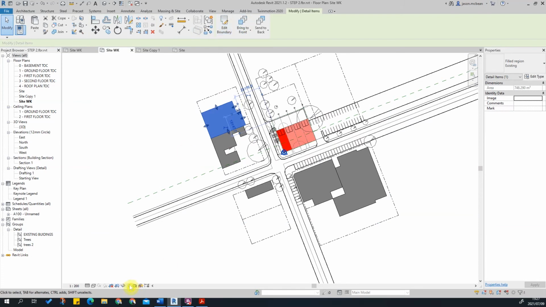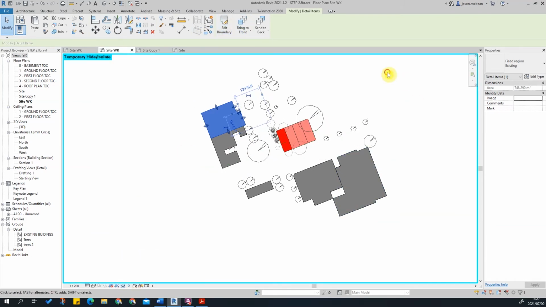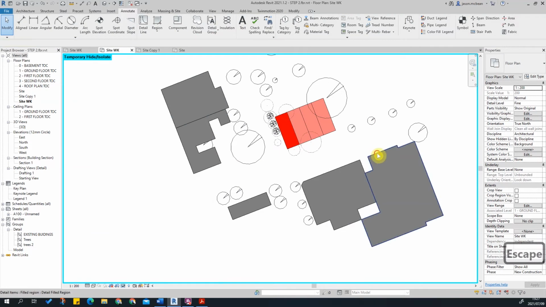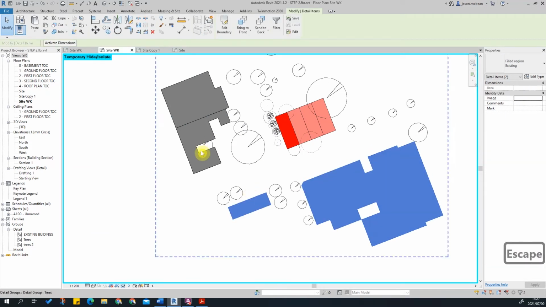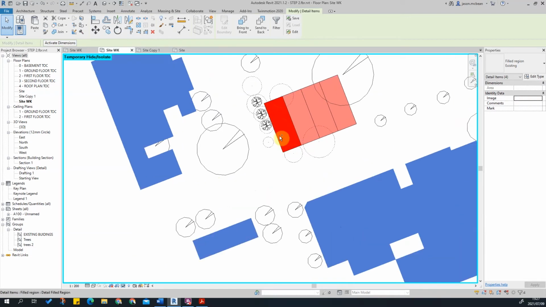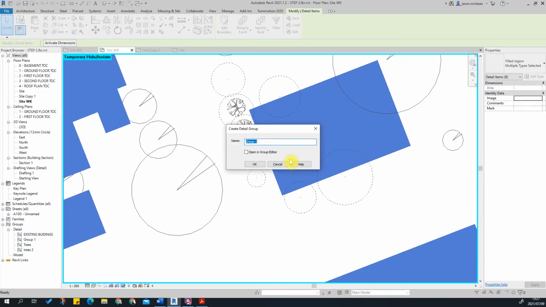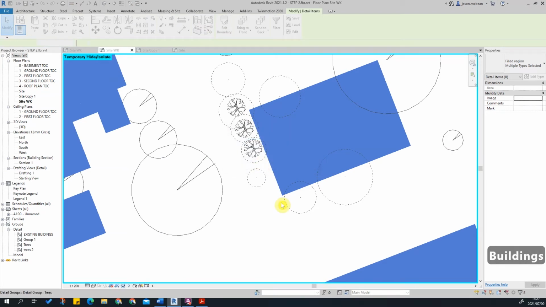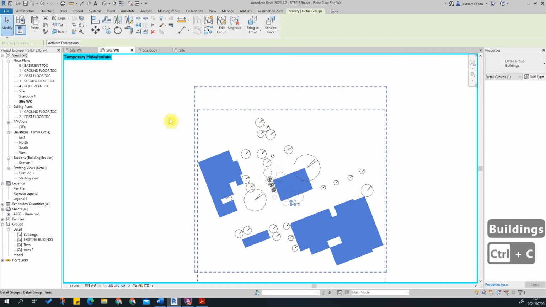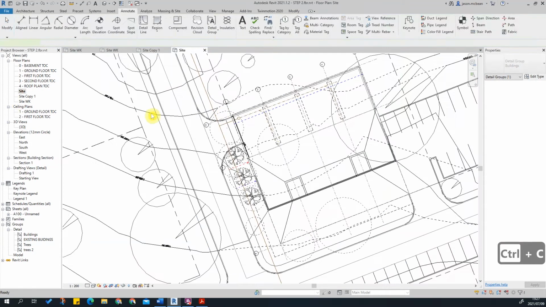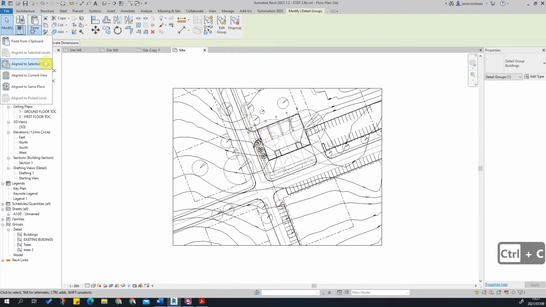So in this is say isolate category. I need to add these to a group as well. So select all the filled regions. There's a group already, but this is just going to be buildings. This will be my buildings group. Select that, select that, select that, select that. Add this to a group because we're going to use this on our other site plan as well. Let's just call this buildings. Press OK. Now I can simply say Control C, go back into the site view over here, and just say paste align to current view.